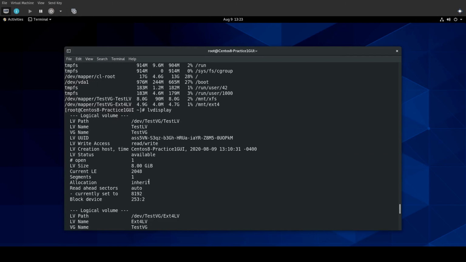So I think this covers extending existing logical volumes, because we had logical volumes, we added space to it.